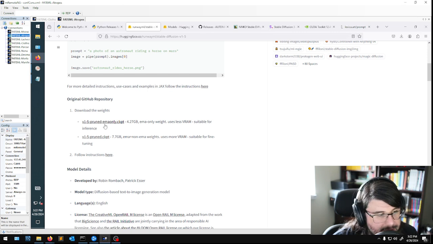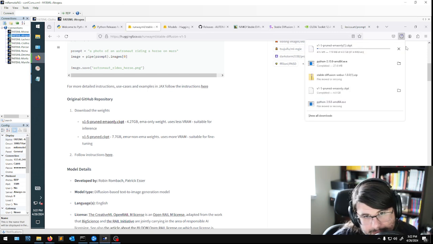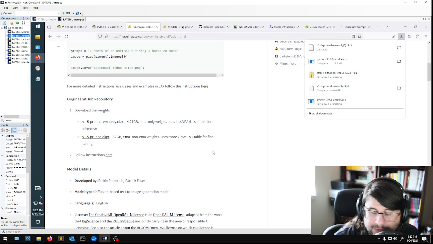And again, I already have that download. You can just click on it right here. Starts downloading. You can see I've already downloaded it. We're pulling a pretty decent speed right now, 100 megs a second. I'm going to cancel this because, again, I do have it already downloaded. So that's the second thing we need.